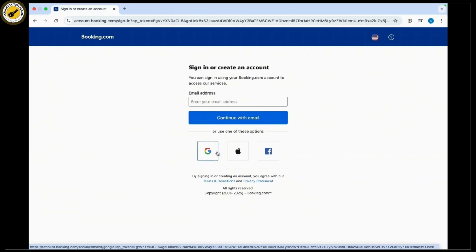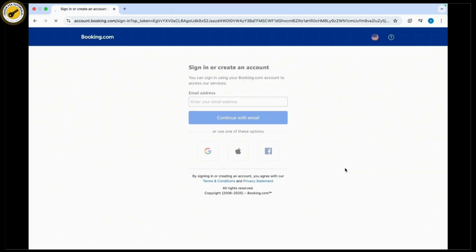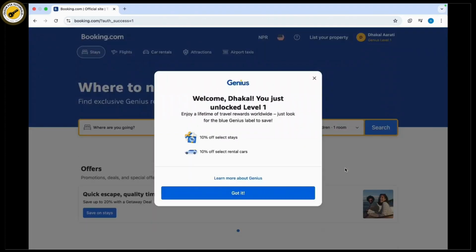If you are using the same Google account, then tap on it and tap on your Google name and tap on the continue option available there, and you'll be signed in to your Booking.com using your Google account. So that is it.